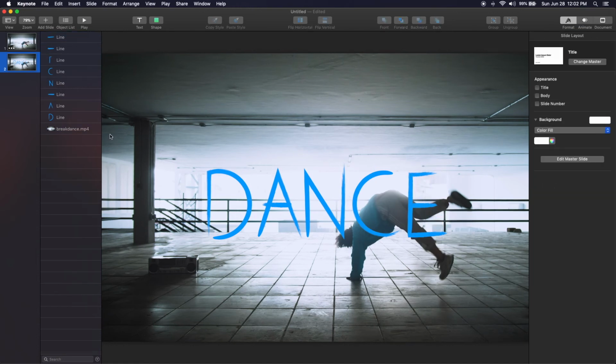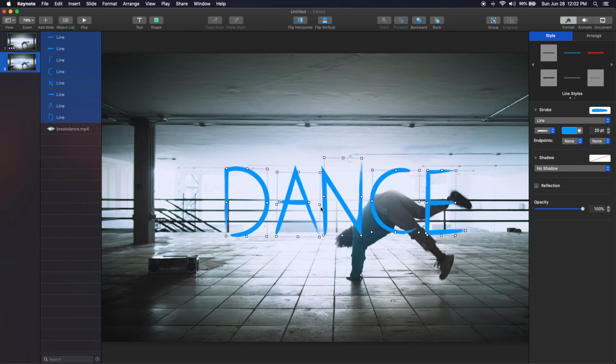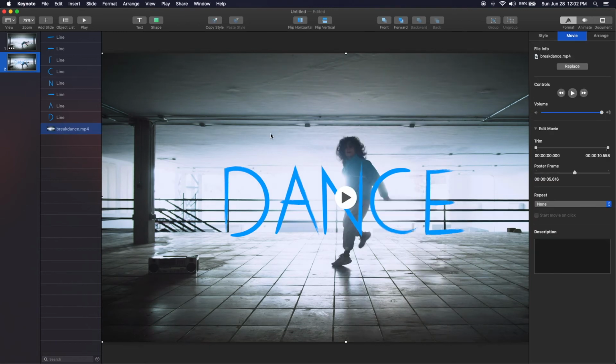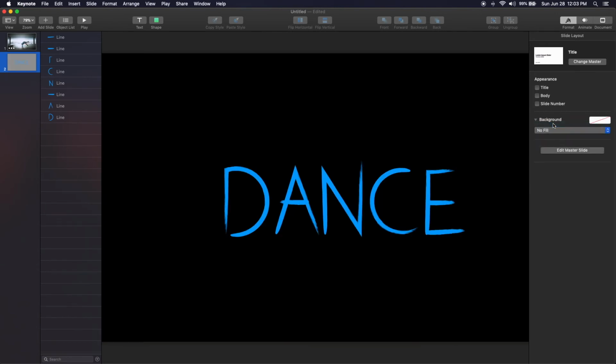Okay, so now we have our word dance, and we can just make sure that's centered. Now we've got this kind of overlay, we really don't need this video on the back, so we can just delete that. Now we want to make sure that nothing is selected under Format, under Background, Color Fill. We want to make sure it says No Fill. And this is going to allow us to export to a transparent background, which is very important when we're overlaying these animations on top of a video.